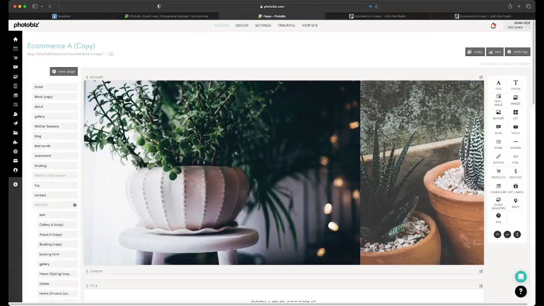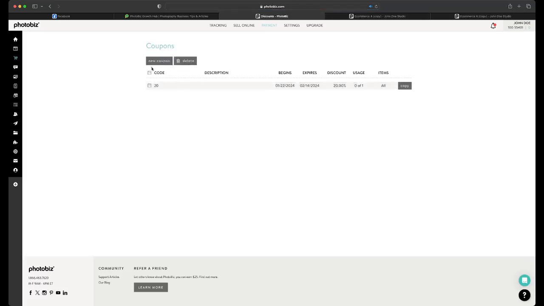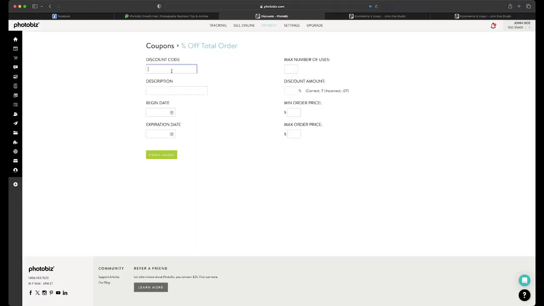So when you go to coupons, go over here. Maybe you gave them a discount. You can see the coupons that you've created if you have any. We'll create a new one real quick. Maybe it is a percentage off. Total order. So we'll just call it 20 save. How about that? And maximum number of users.